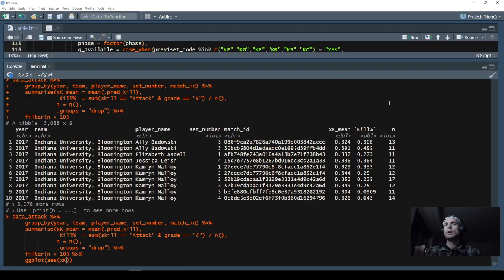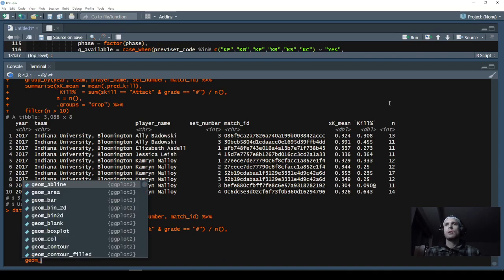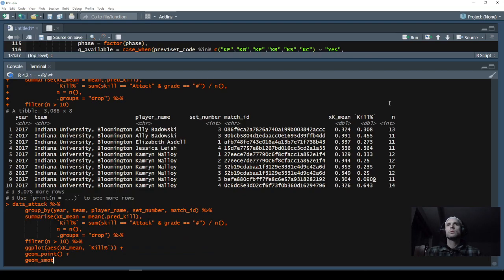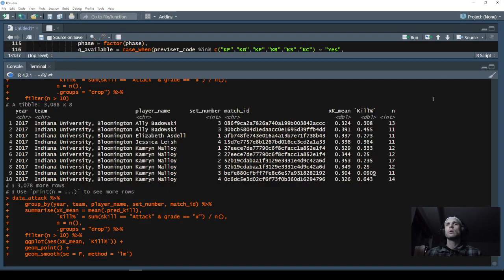We're gonna go xK mean. So we're just looking at how well this performed versus the actual kill percentage. geom_point, geom_smooth, se equals false, method equals lm. Let's see what we get.